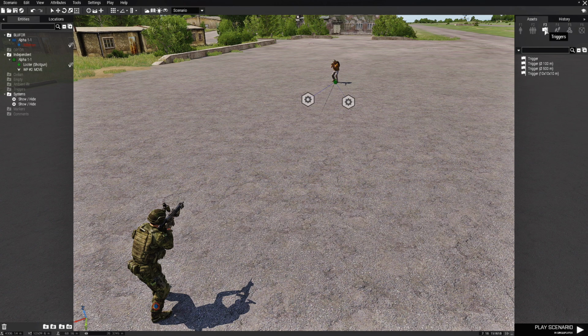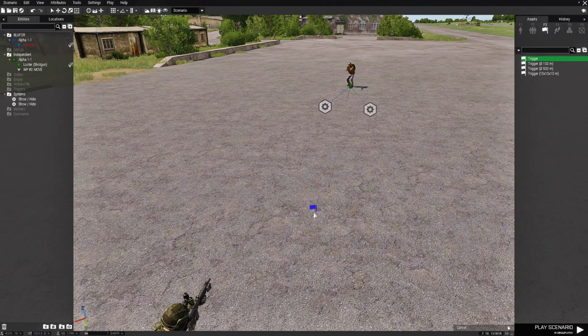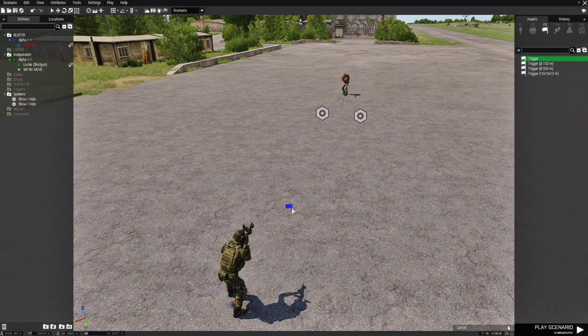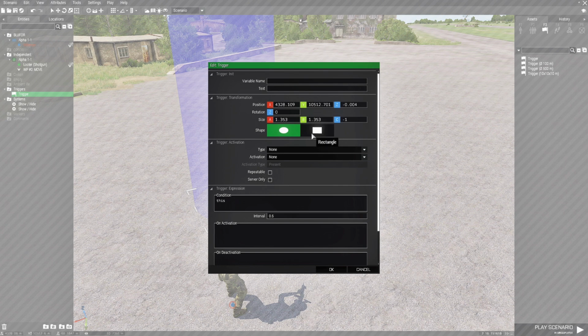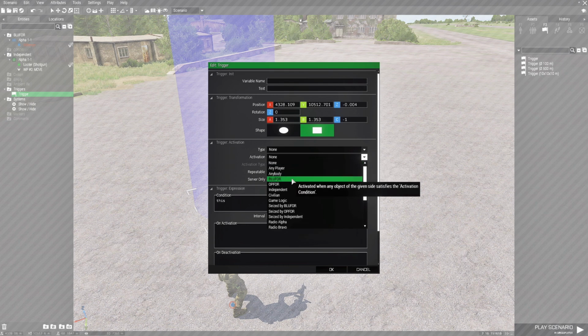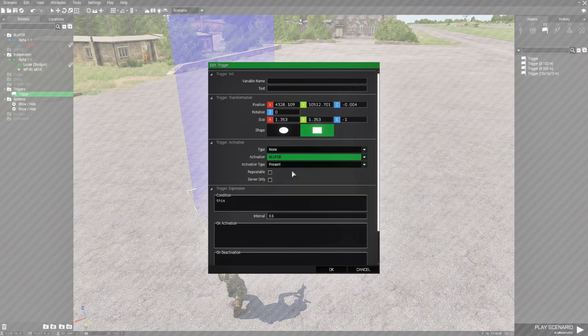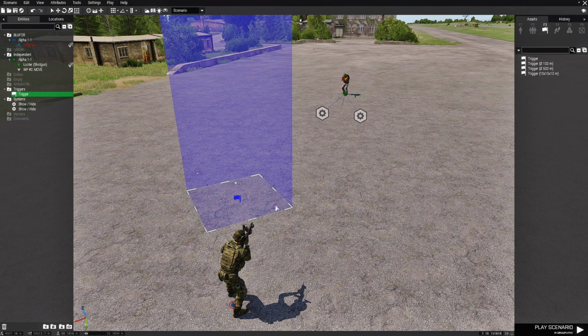So we're going to go to triggers, place a trigger without a size. We're going to place it right about here, and we're going to just expand it a little bit, and we're going to make this square, and we're going to set the activation to blue 4 present because we're at blue 4. We'll just hit OK. So let's adjust this trigger a little bit, and let's expand it so that we actually get into it.